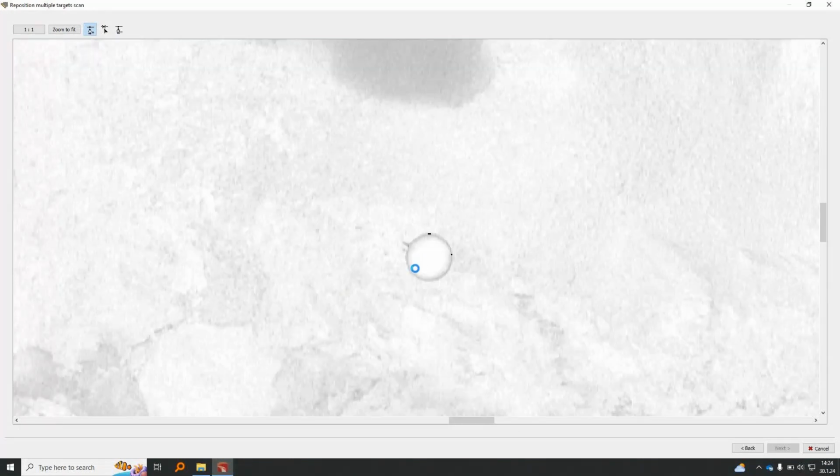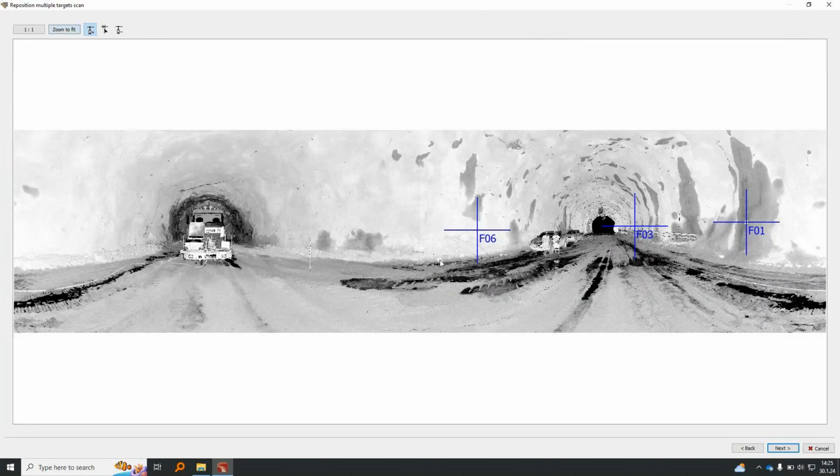And once you select 3 or more spheres, it automatically tries to find a geometric match between your locally picked points, or the local sphere centers, with your control point list. So it has determined that this is point ID, or control point ID, F06. If I hit Z, yes, it has found F1, F3, and F6 automatically.